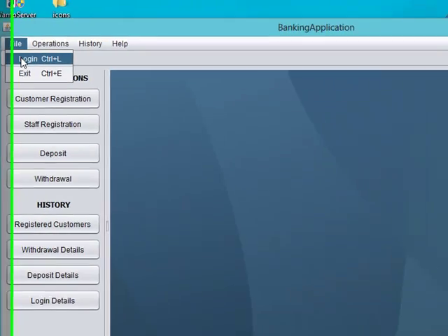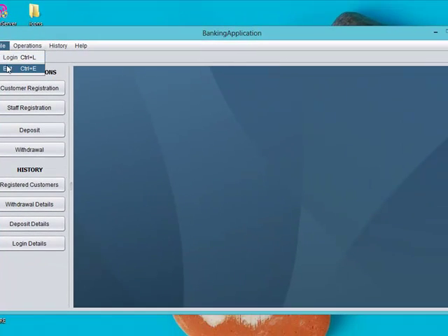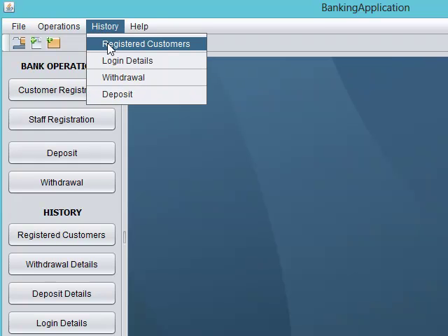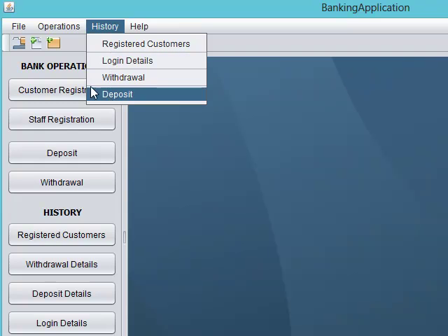Through this particular click you can log in, then this you can exit this particular interface. These are the operations. You have the withdrawal operation, which means you can make a withdrawal through a particular interface that will be coming up. Then you can make a deposit when you click on this to bring an interface called the deposit interface. Registration, if you click on this, it will bring another interface that will be used for registration. These are the history: this one will show the registered customer, the login details, the withdrawal and the deposit. So now let's start looking at the interfaces one after the other.